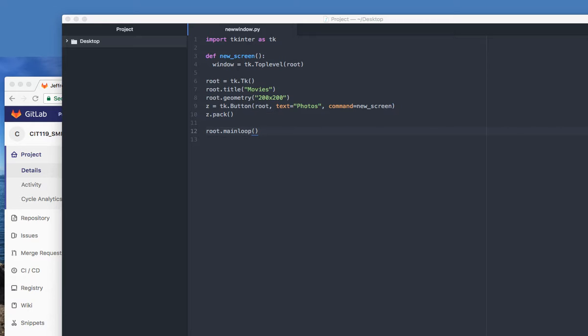Copy, and it was Git, I think. Actually, it was CIT 119 or 2018. Alright, pasting it in there. Alright, so I pasted it in there.